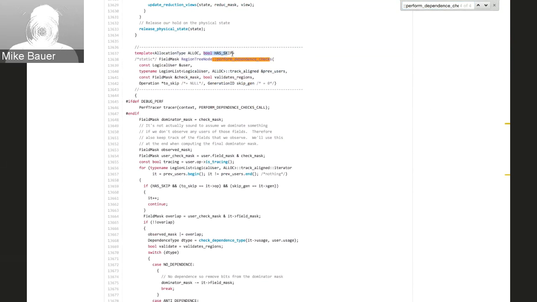This has skip operation. We'll see where we need that a little bit later, but for right now, we're going to assume that this is false. There is no skip case for right now. Let's see. So here's our user, which is going to be the user that we're registering. And here's our set of previous users. So these are all the users that were registered in the tree previously, which we need to do our dependence analysis against. Check mask, which is the mask describing all the fields for which we're doing this dependence analysis.